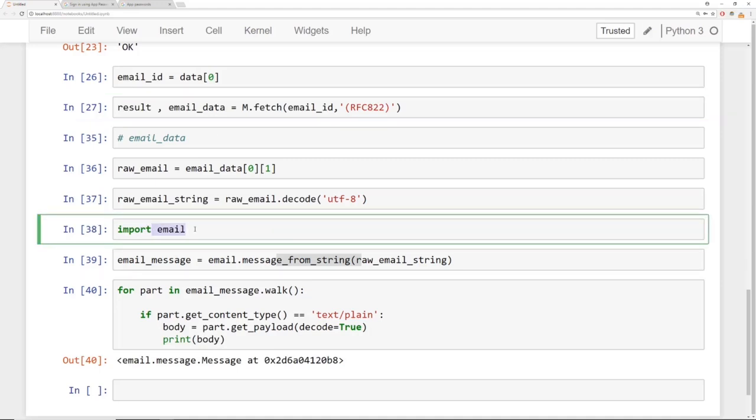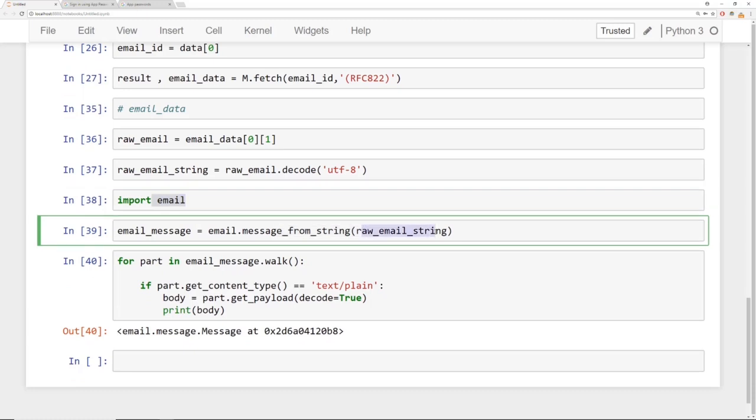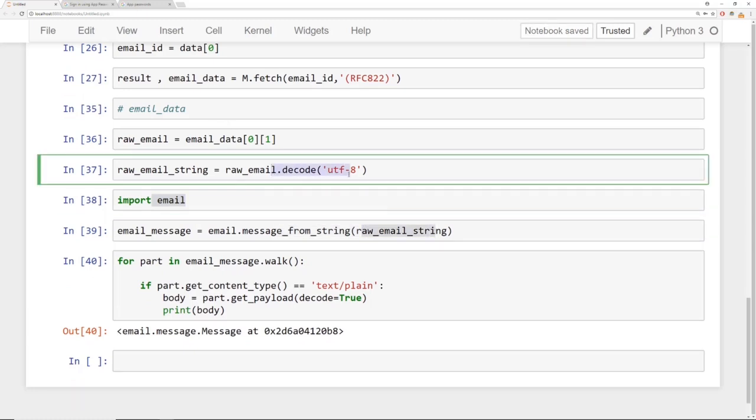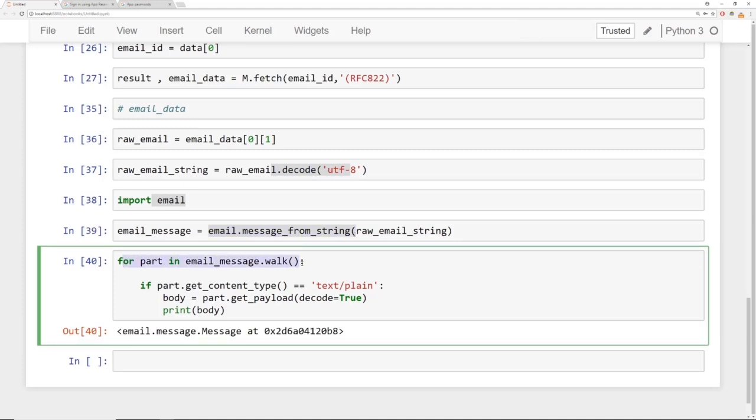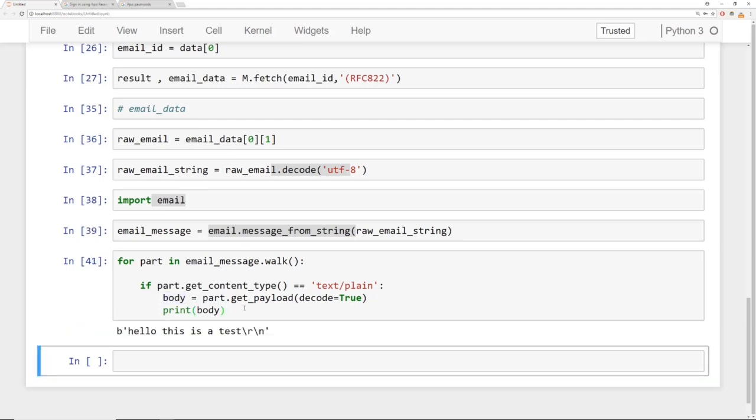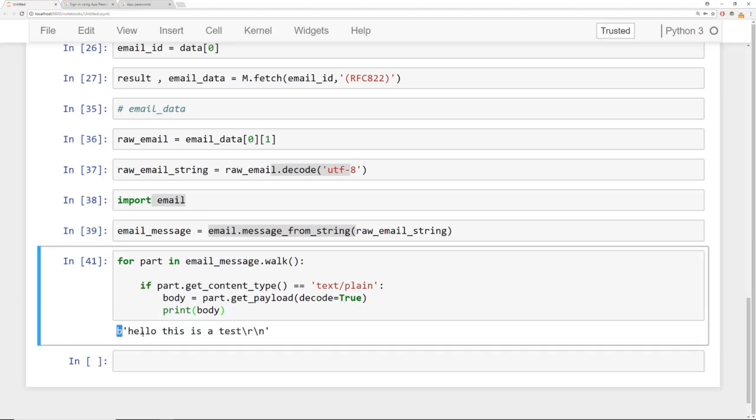But if you do want to use this built-in email library, once you have the raw email string from your actual email data, after you've decoded it, you type out email message from string, and then you say for part in email message walk. If the part get content type, which basically asks, hey, what is the content type of the part, is equal to text/plain, meaning it's plain text, you grab the payload of that part, decoding it, and then that's the actual variable that we want to see. So if we print this out, we should be able to see the actual body of the message, which is, hello, this is a test. And this B indicates that it's a byte string, just because of the way we read in that email data.